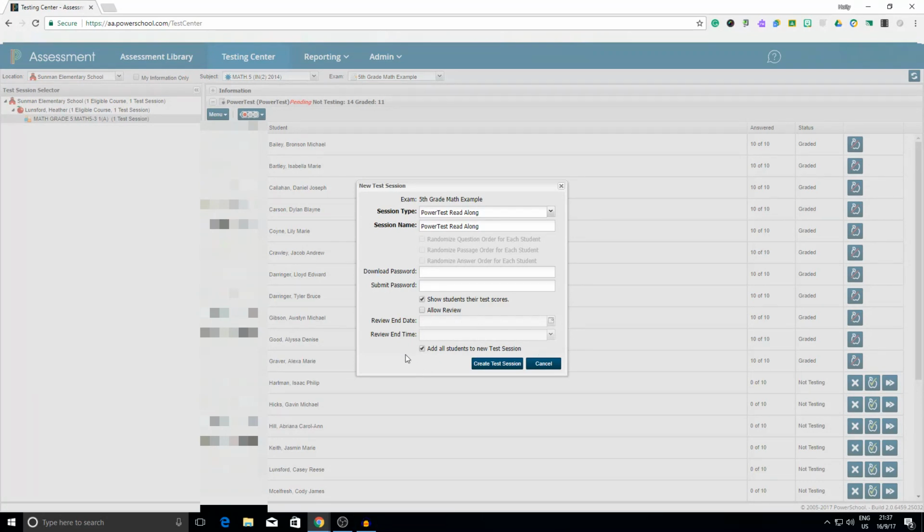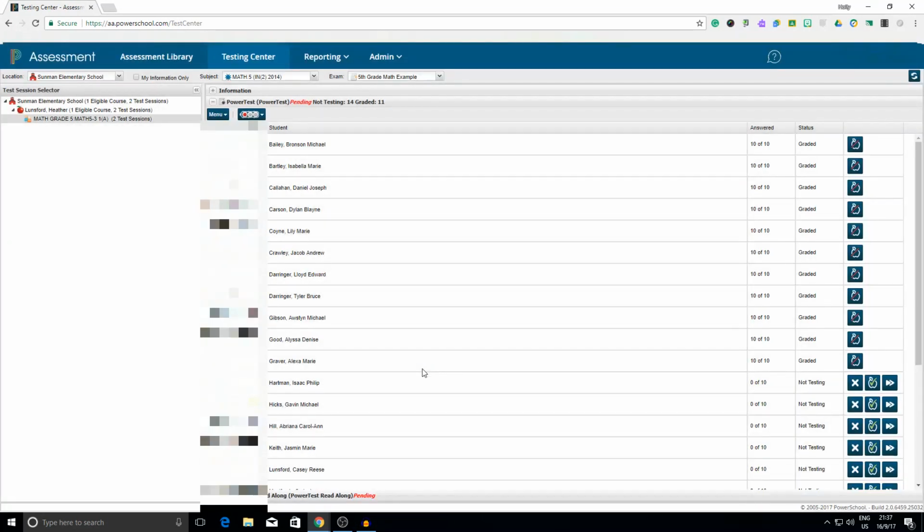If you're giving this as a read-along test, more than likely, it's probably just for a few select students that we talked about before where they've got an accommodation and they need exams read aloud to them. So usually, it's probably not going to apply to all students. So I'm going to uncheck that box and say Create New Test Session.